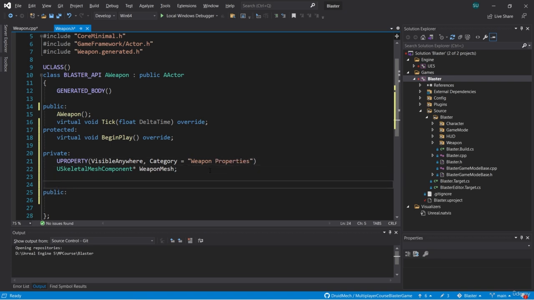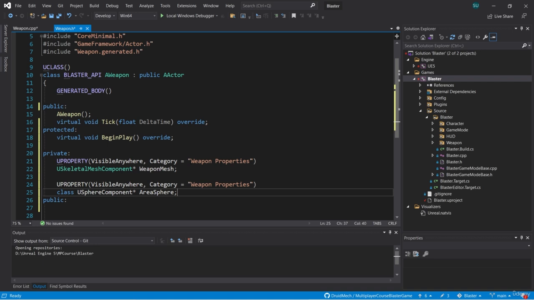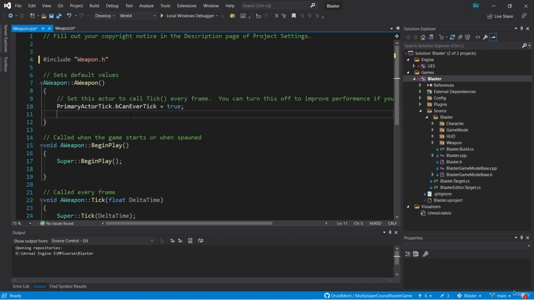Now in addition to a skeletal mesh, we're going to need some sort of overlap volume so that we can enable equipping this weapon when the character is close. So I'm going to forward declare a USphereComponent and use a sphere component called AreaSphere. And AreaSphere can get the same UPROPERTY as WeaponMesh. Now we'll have more components as we develop this weapon, but for now I think this is good. Let's go ahead and construct these in weapon.cpp.